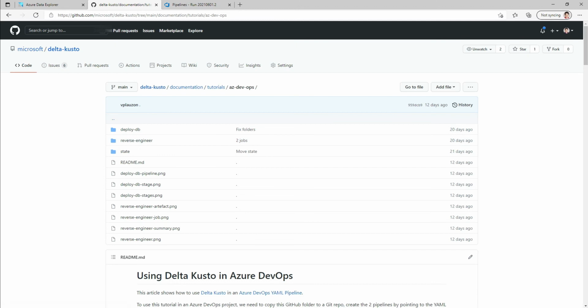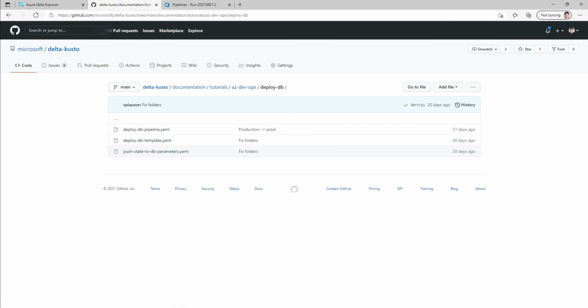Pipeline is located under the Azure DevOps tutorial. And if we look at DeployDB folder, we have three files. We have the DeployDB pipeline.yaml, that is the entire pipeline. Then we have the DeployDB template, which is the template for staging and prod. We could have multiple environments and still reuse the same template. And we have the parameter file for Delta Kusto. Let's look at the pipeline first.